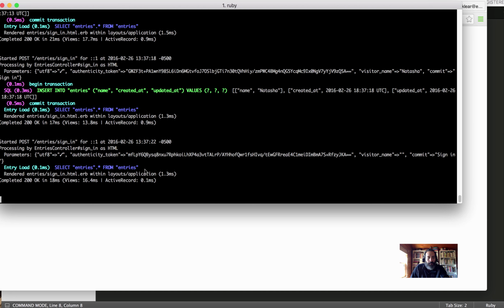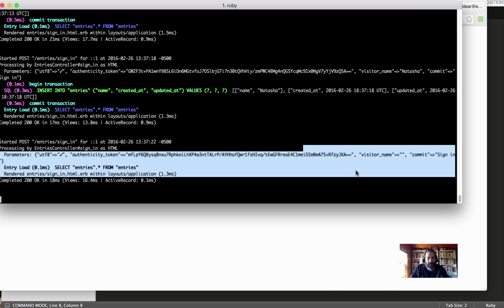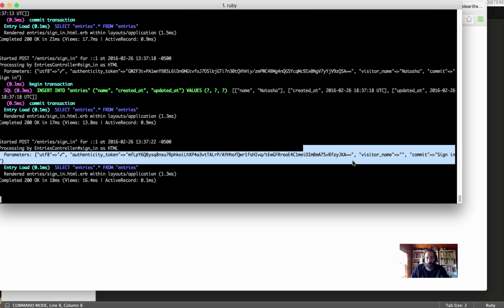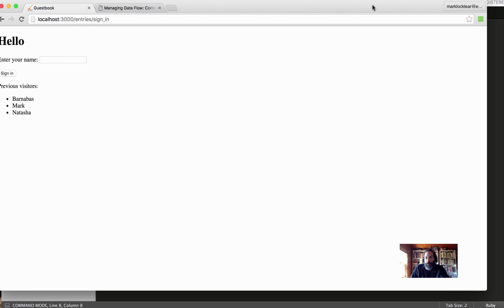And in fact, if we look in the console here, notice here's the entry for Natasha. You can see that was inserted correctly. But notice here, we got this visitor name, and it doesn't give us any indication from the controller that it wasn't executed. But if you'll notice here, you don't see this insert statement like you see up top here.